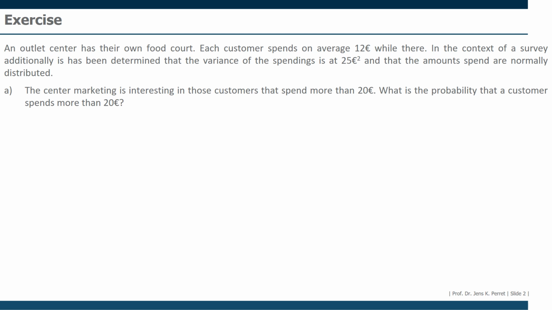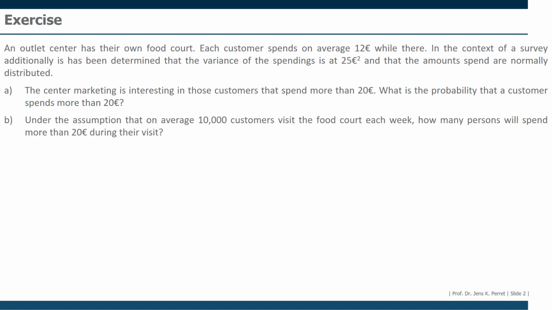Our first task: the center marketing is interested in those customers that spend more than 20 euros. What is the probability that a customer spends more than 20 euros? Second, under the assumption that on average 10,000 customers visit the food court each week, how many persons will spend more than 20 euros during the visit? And finally, how many visitors will spend between 10 euros and 14 euros during the visit? Well, let's work through the three parts step by step.